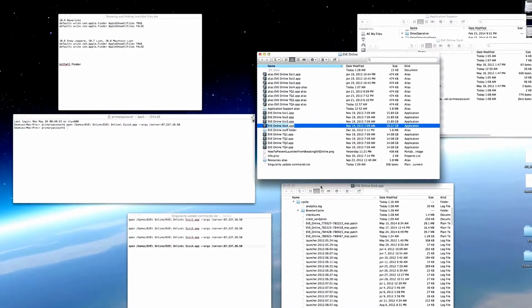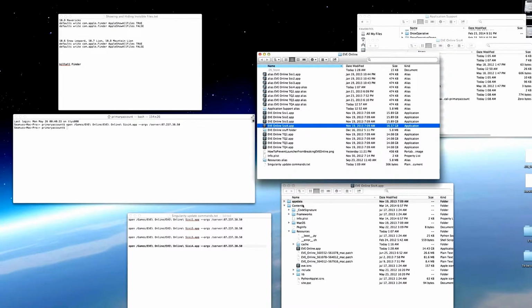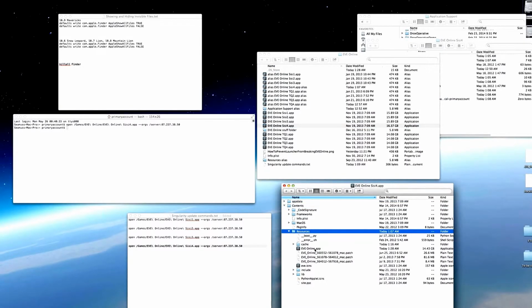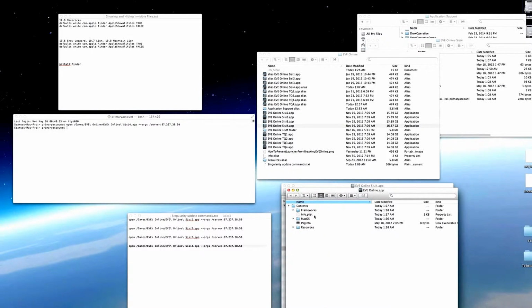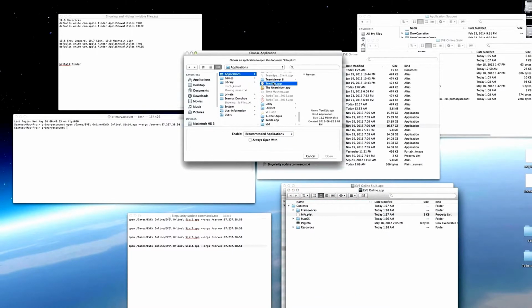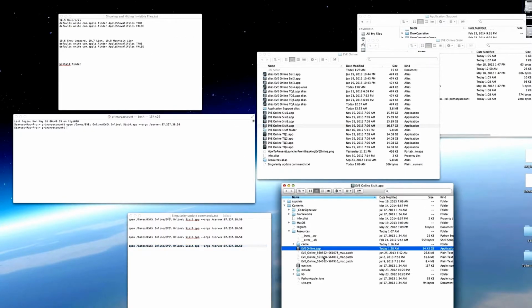So now, again in EVE Online CC4, show package contents, contents, resources, eveonline.app, right click, show package contents again, contents, info.plist, open with other, text edit. CFBundleName, add EVE Online CC4. Go down to prefs folder name, EVE Online CC4. Save, close. Close this.